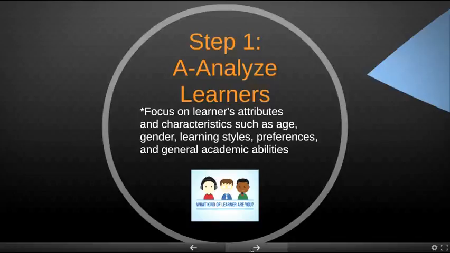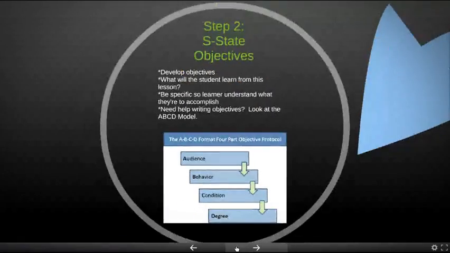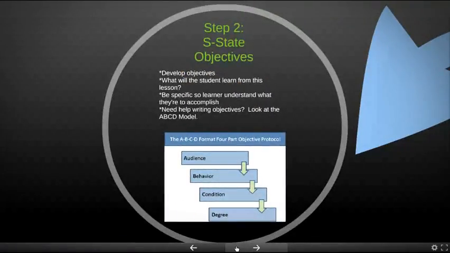Which of your students are auditory learners? Who is a visual learner? Do you have any students who are kinesthetic learners? Thorough analysis in this step will help you identify each of your learners. Once you have analyzed your learners, you can begin to move to the second step.